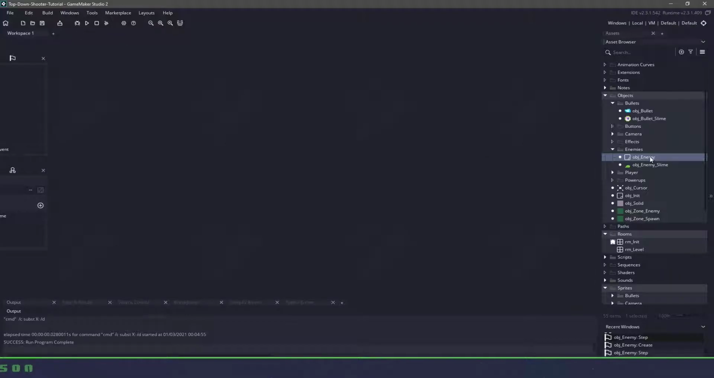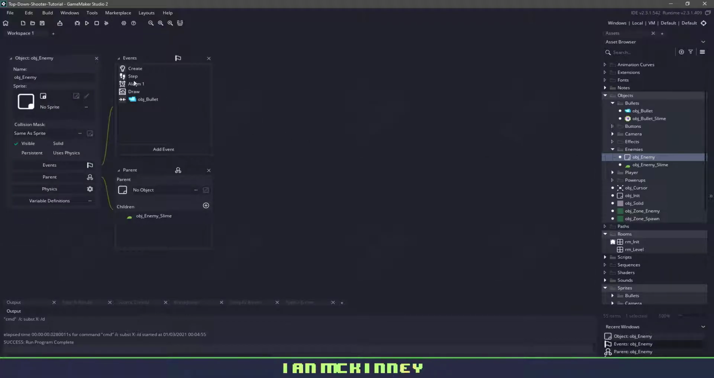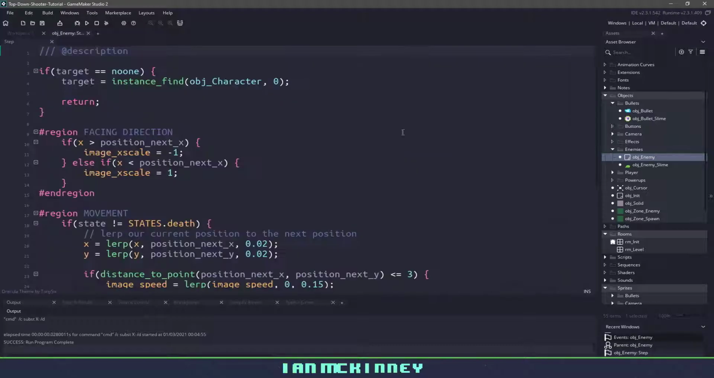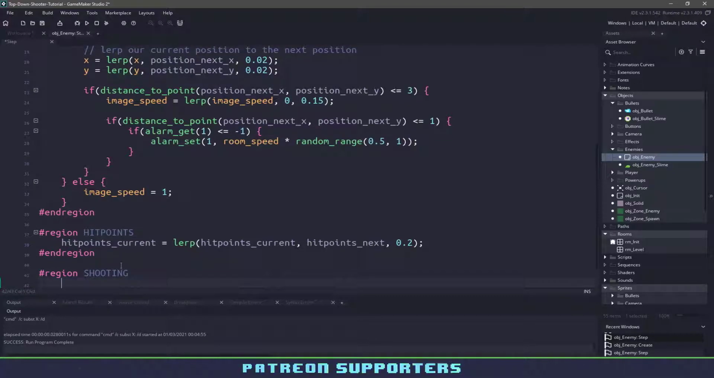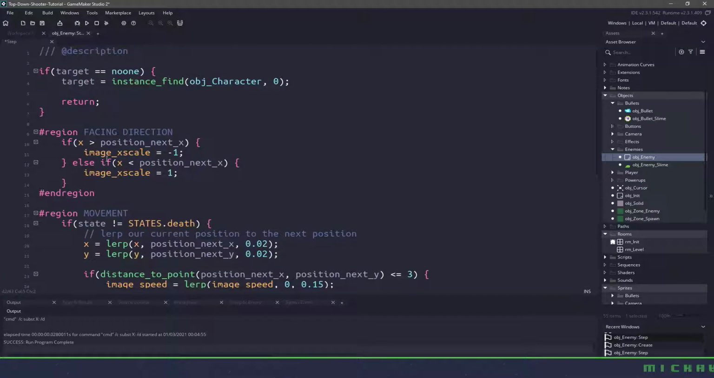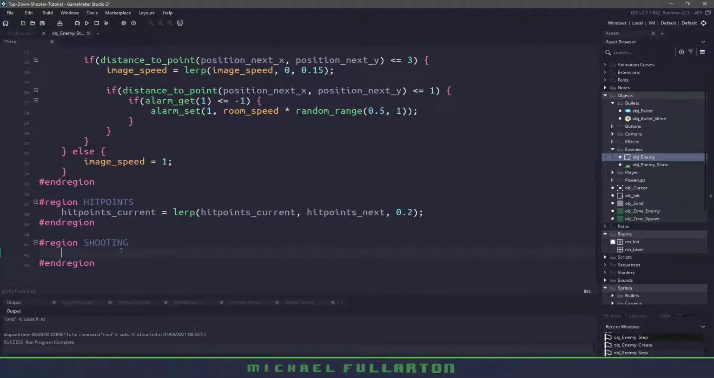I am actually in the object enemy, the parent here, and I'm in this step event. And I'm going to go to the end, and I'm going to make a new region, and I'm going to call this shooting. Now, I did say that we would come back to it, so it's my fault for completely forgetting.